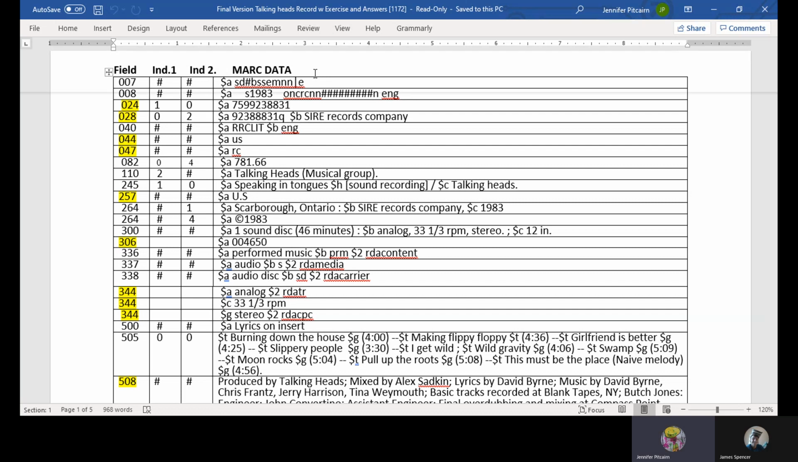Position 6 is the dimensions of the record. A normal size record is 12 inches. So I put E, which represents 12 inches in diameter, right here. And the remaining positions are optional. They were not mandatory, but I will explain them.